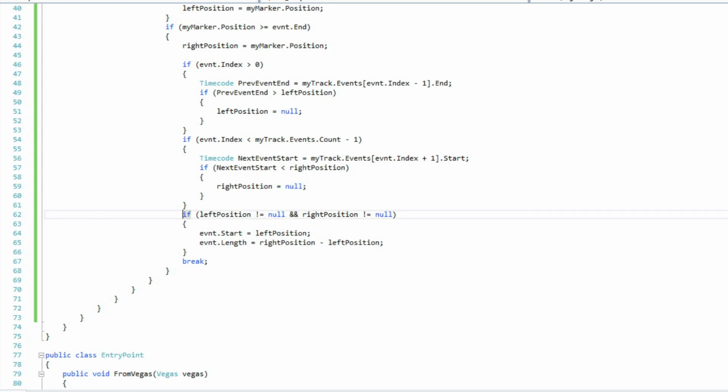Now we can finish this out by looking at our left position and right position. If our left position is not equal to null and our right position is not equal to null, then we can move this event. So we just take the event.start equals the left position, and then our event length is going to be the right position minus the left position. And then this break will break us out of the for loop so we can proceed to the next event. Now let's see how it works.